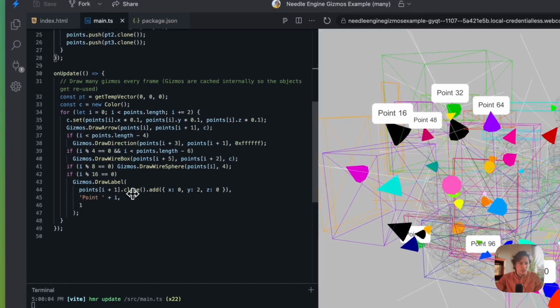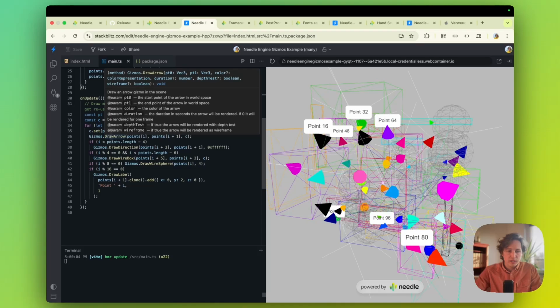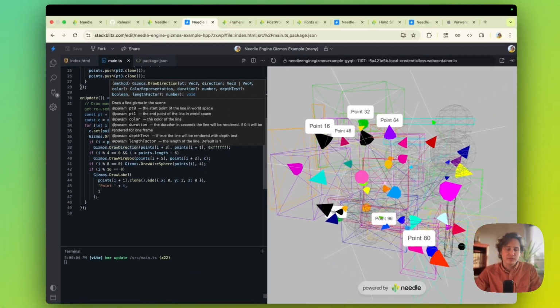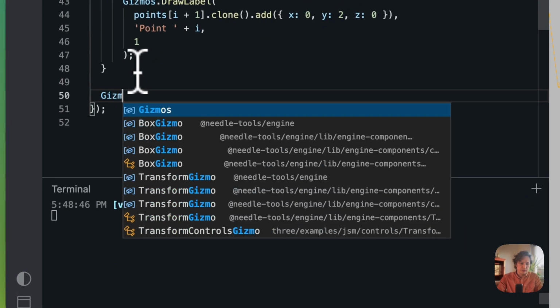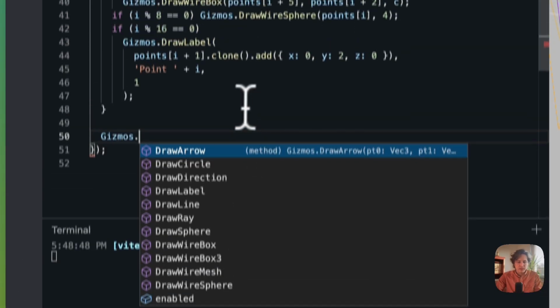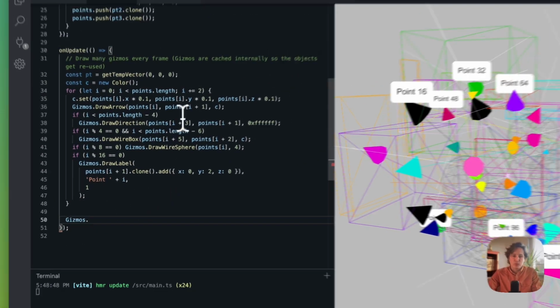For example, here we have some code that draws gizmos. And now if we hover over one of these methods, we get all the parameters, everything that you can put into them, and also autocomplete for when you start writing gizmos, you can see everything that's available. And that's of course nice while you're working in the code.